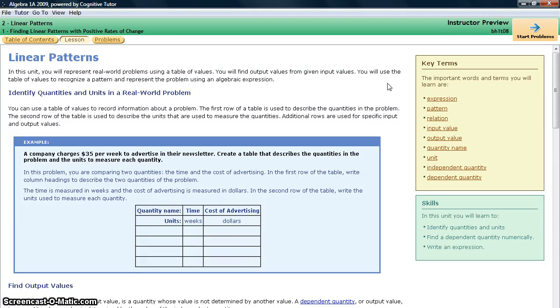Okay, so this is going to be a quick tutorial on how to use the Carnegie program online. The page that we're on right here is what you'll typically be looking at when you log in initially. This is an overview of whatever section you're on. Here, our unit is our first number, so we're on the unit of linear patterns, and we're on section 1, which is finding linear patterns with positive rates of change.